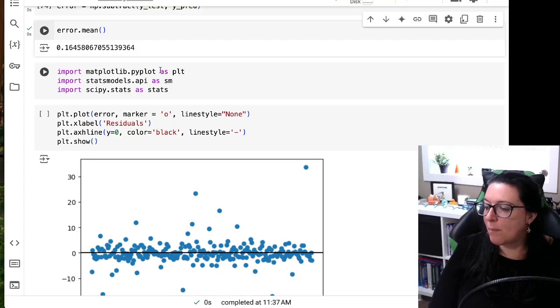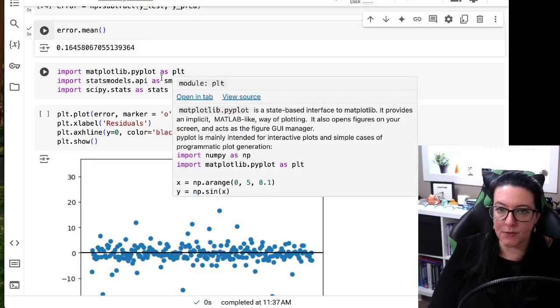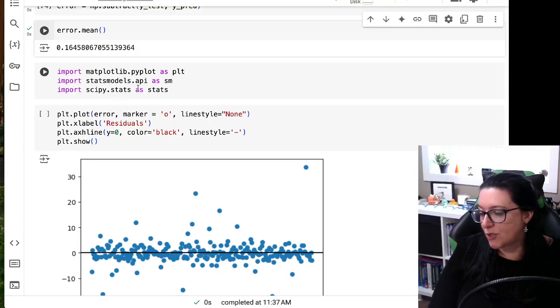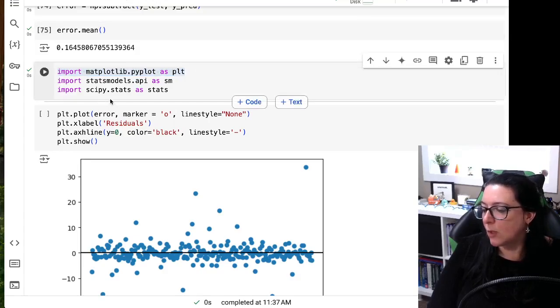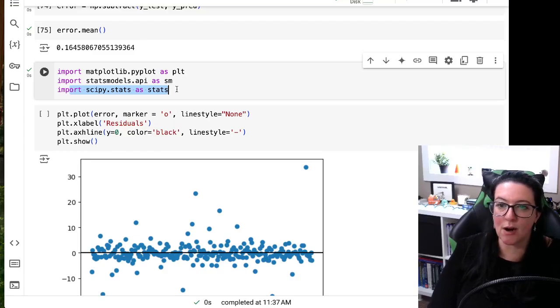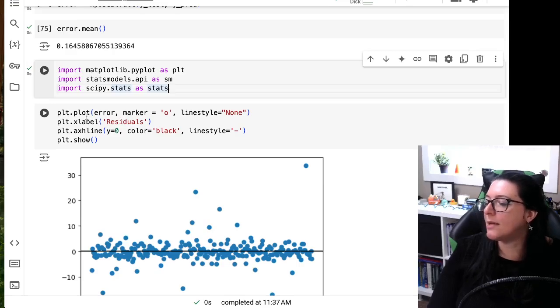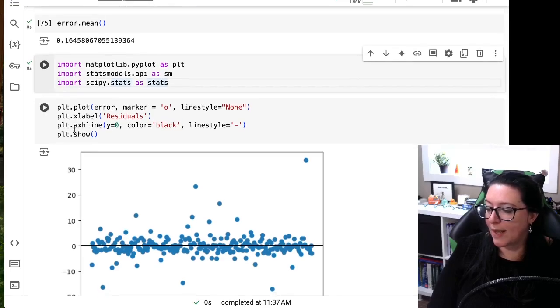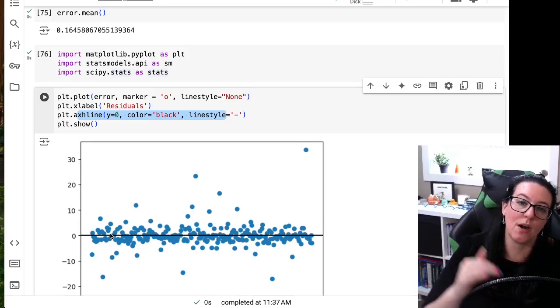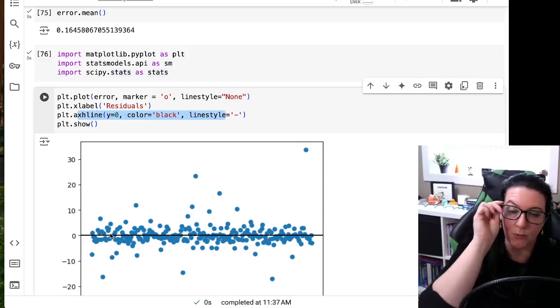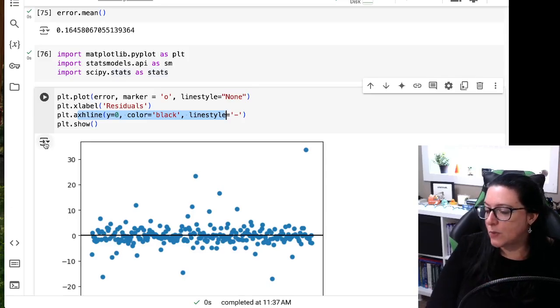All right, so we can import matplotlib.pyplot as plt. These other two packages, I put them in here because we can use them later, but really you just need this one here. We'll use this one as we test our assumptions. So that's why it's here. All right, so we're going to plot using plt.plot, plot the error. We'll put dots. We're going to add a horizontal line here at 0, because your error should be random scatter around 0. That's what we're looking for.